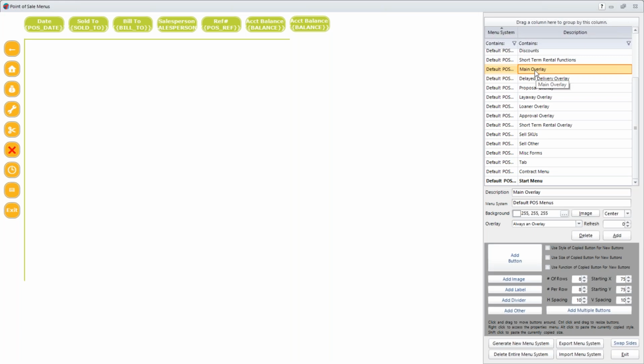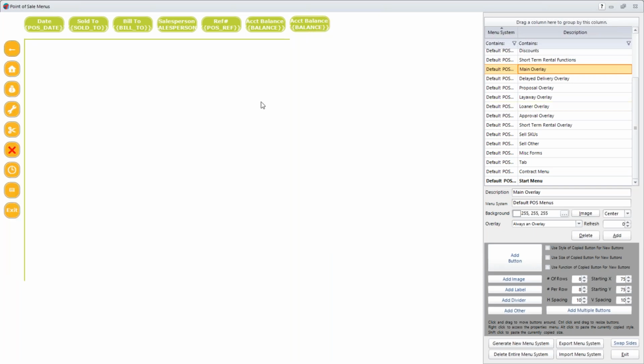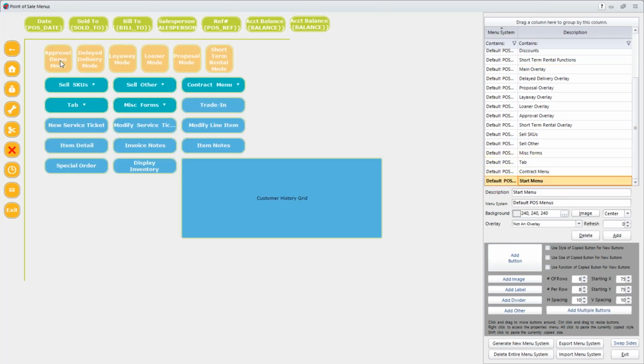And with the point of sale, you not only have a main overlay, which has these buttons on the top and left, as well as the background. I've just got a plain white background on this. You can see there's no image or anything associated with it. But you also have a series of special overlays for the different modes of point of sale. If you go back to the start menu, these peach colored buttons up here indicate the ability to do different kinds of modes. Some of these may make sense for you, like layaway mode or proposal mode or loaner mode.